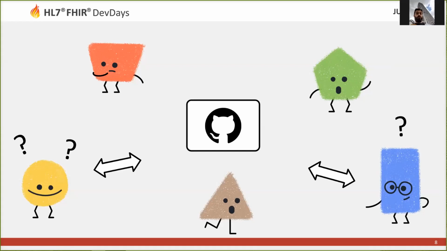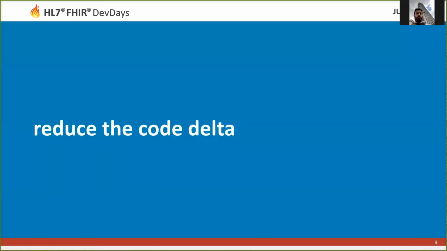We want to create automated processes to check the state of our code and provide quick feedback to contributors on if their changes will work for them, and more importantly, ensure that the build continues to work for everyone. This centers around one of the core concepts of CI, which is reducing the code delta. So what do I mean when I say code delta?